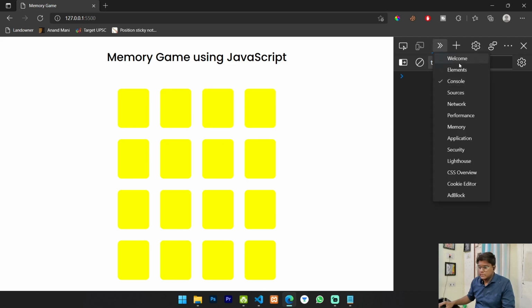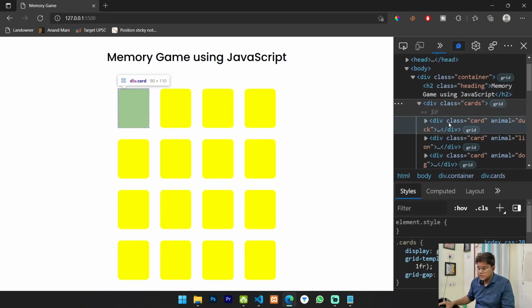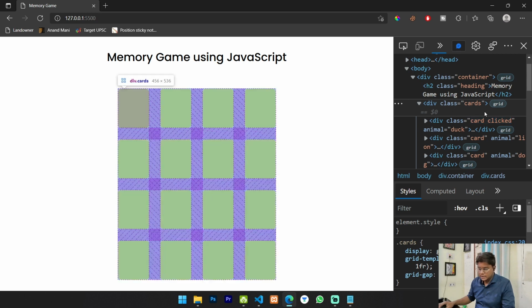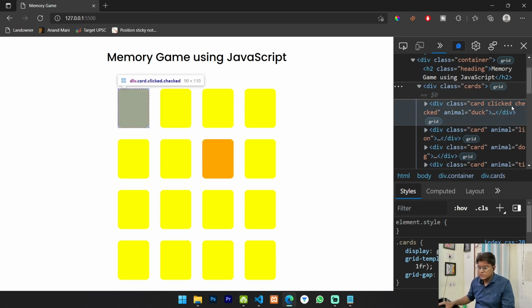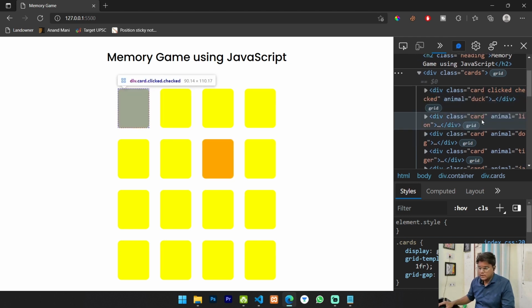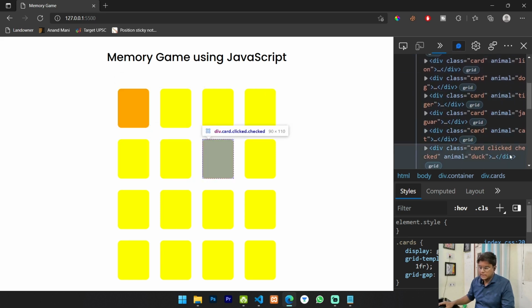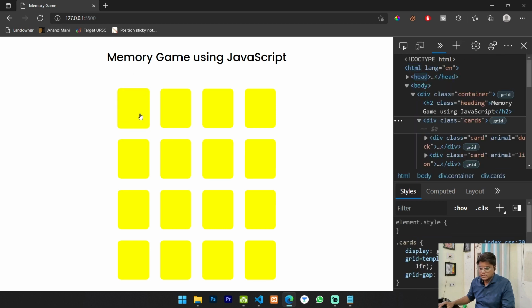Now let's see here in the elements. We have 9 cards. This is duck, and I know this is also duck because I have created it. So when I select duck, the clicked class got added to it, and when I select this also, you see this checked got added because both of them are ducks. But in case if I set this as duck and I select the wrong second animal, then the checked class didn't get added to it. So this is working absolutely fine.